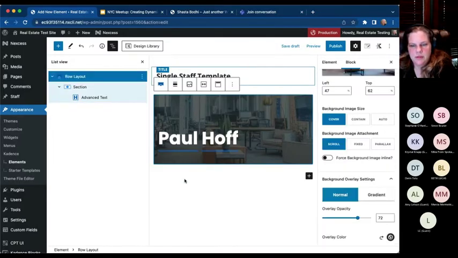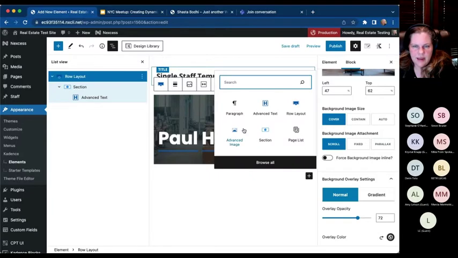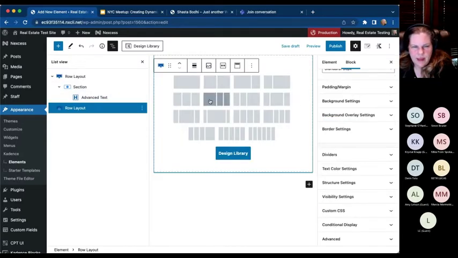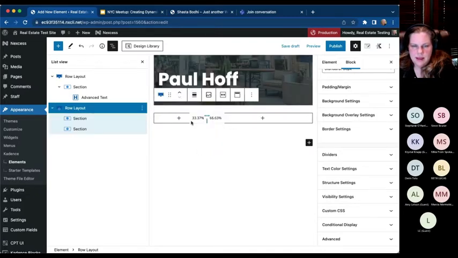Another cool thing that you can do, you know what, I think I want to do this. I'm going to remove that image, and I am going to add another row layout. And let's see, let's do it like this. So now I have a row layout with two sections in it. And I can change that and say it's 50-50, but I kind of like that there.